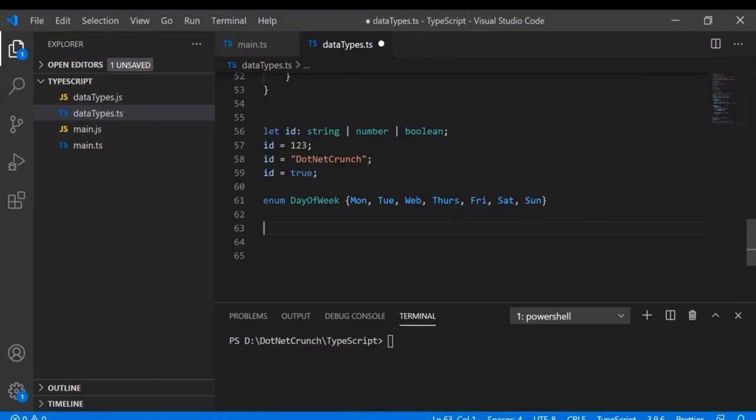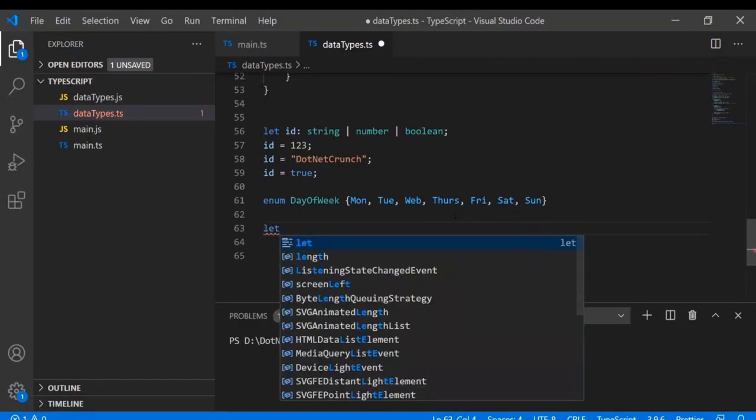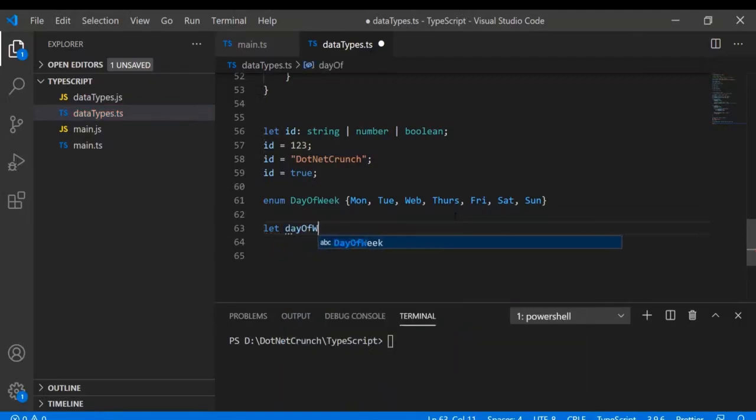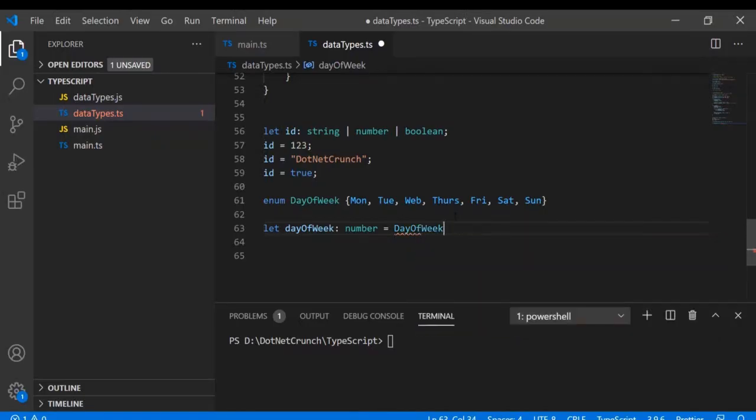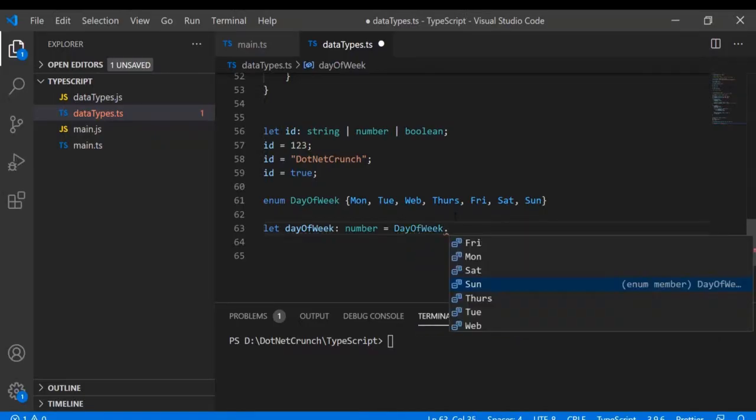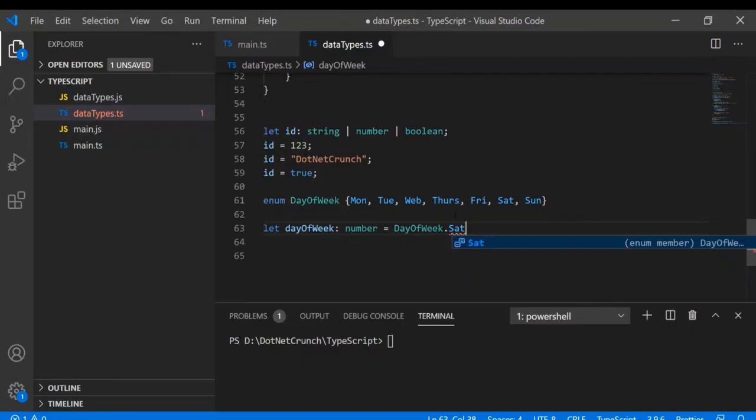Next we will be declaring one variable. Let's say we want to assign a value to the variable dayOfWeek as number, which is equal to my enum DayOfWeek, and I want to assign that as Saturday. Okay, so let's print this value.